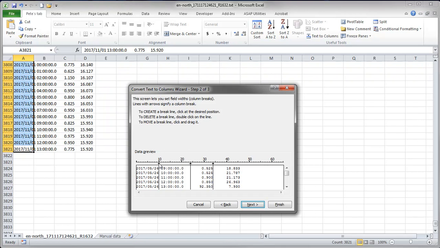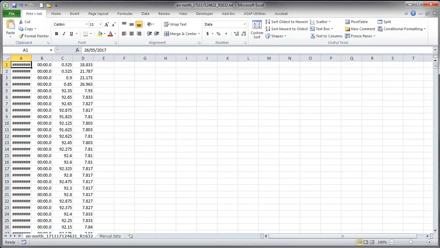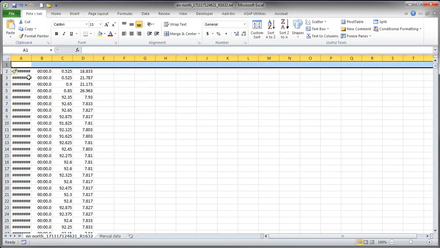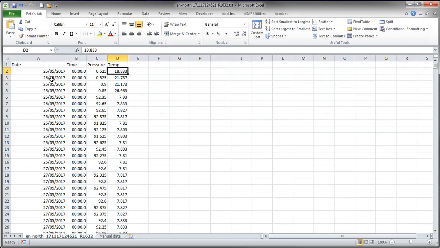I'm going to keep it, to make the next step slightly more complicated, because your data might be like this. But you could remove it to make the next step slightly more simple. So I'll click Finish, and then I'll scroll up to the top and I'll add a new row. And so this is the date, time, pressure, so the centimeters of water, and temperature in degrees Celsius.